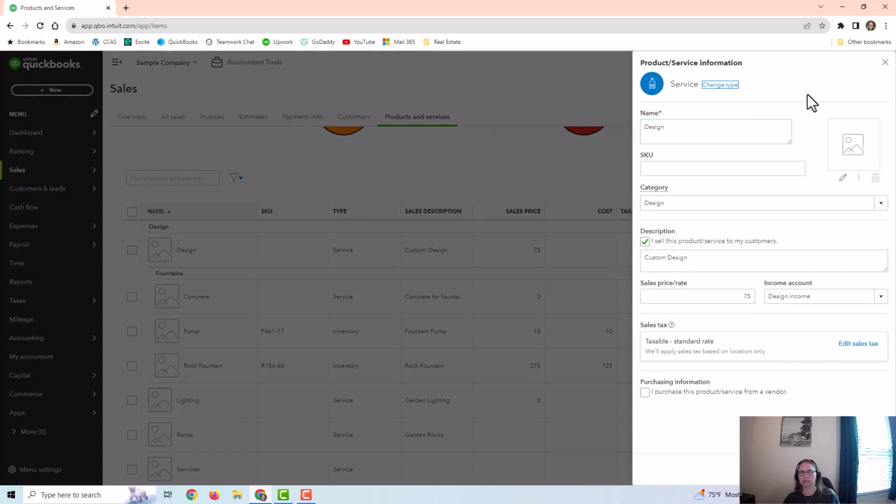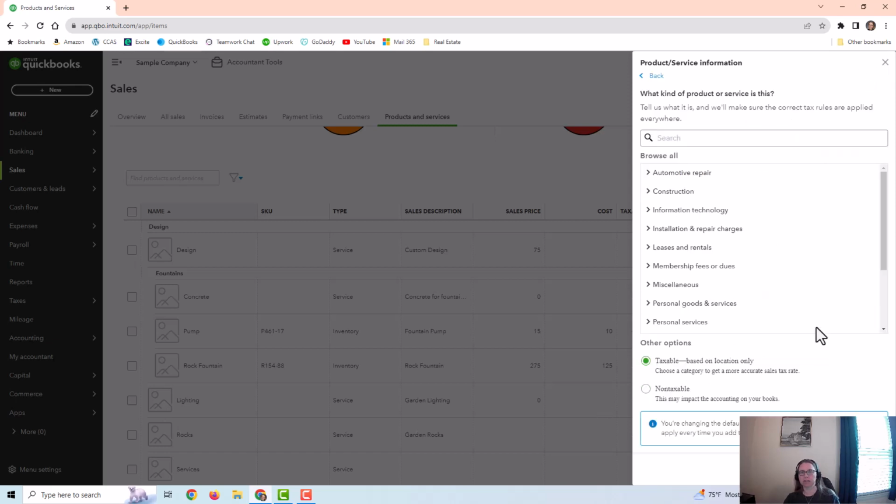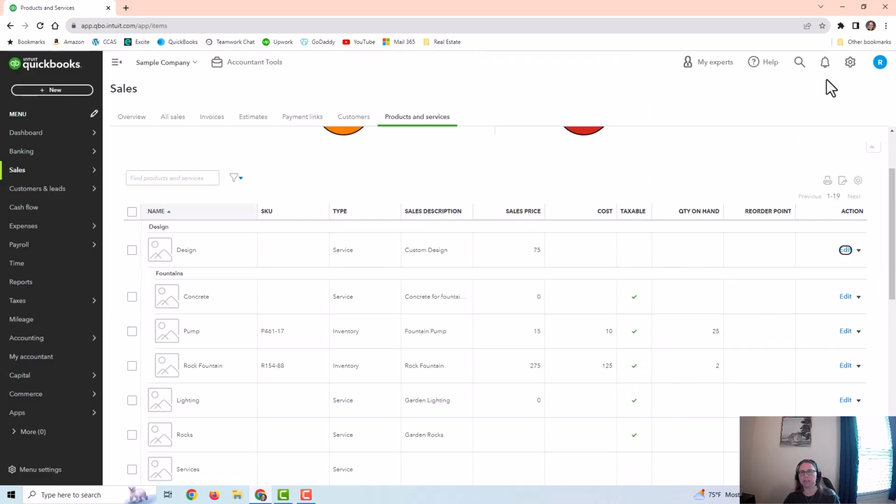It will change it to taxable just randomly, even though I didn't want to change it. So just be careful of that if you make any changes to any items. You want to make sure you have taxable versus non-taxable correct.